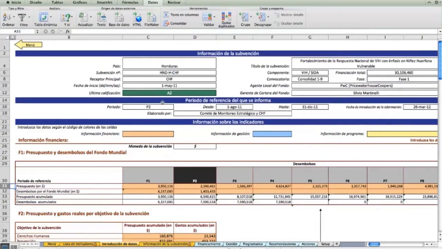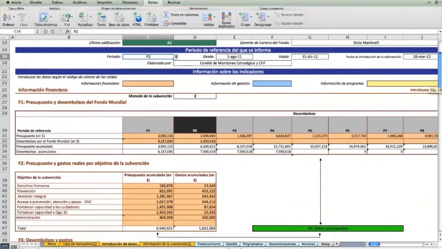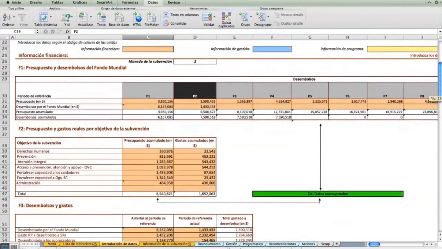Next, we have the reporting reference period, which means the period on which we are going to inform. It's important to select the correct period we're going to introduce into the dashboard because this is the information that will be used to make the graphs that will be displayed for this particular period of time. It is important to mention that in this video, we are going to look only at financial information. The first indicator is what gives us the Global Fund's grant budget and its performance.